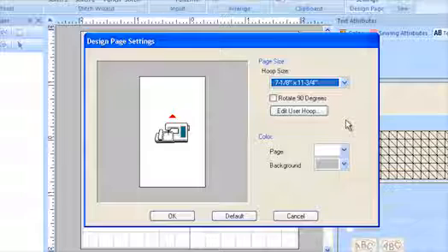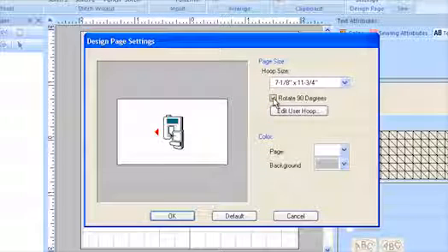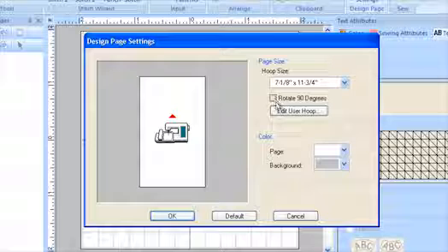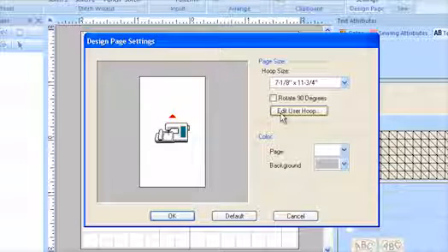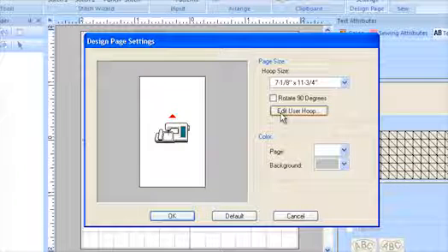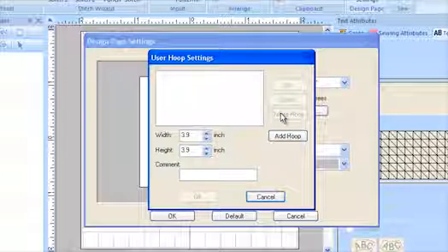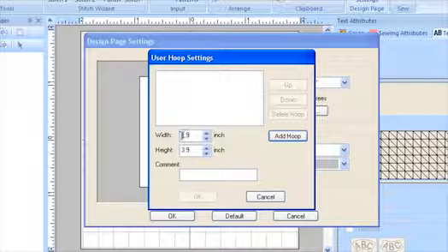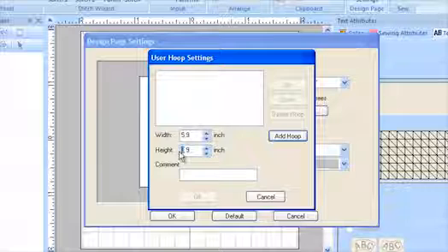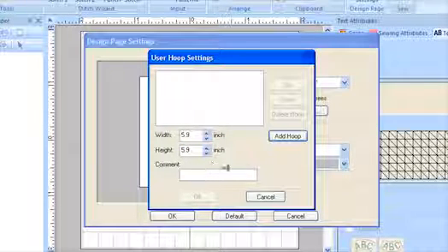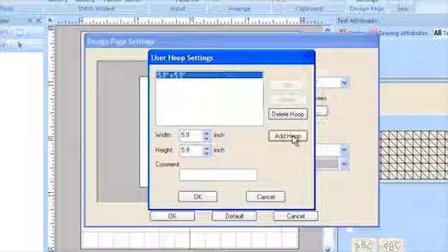For maximum flexibility in your creative work, you have the option to rotate the hoop 90 degrees. And you can also create a custom hoop size. To do this, just click on the Edit User Hoop option box. Enter your desired sizes and then click on Add Hoop. The comment box gives you the ability to label the newly created hoop so that you do not have to create a custom size in the program the next time you want to use this hoop. Click OK.